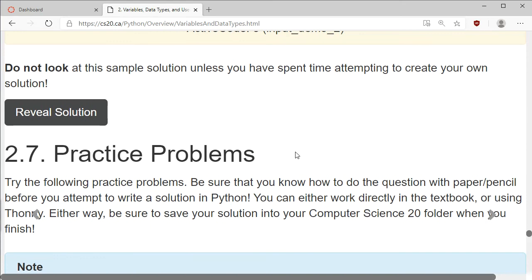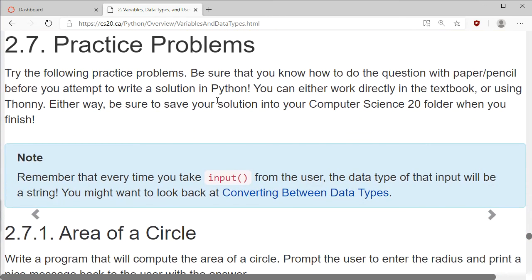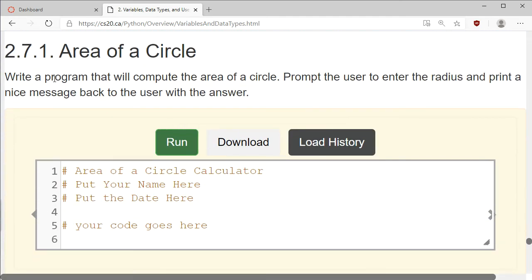All right, at this point, you should know enough that you can now try some of these practice problems here. So your first thing that you should do is try practice problems here on number 2.7. So there's a few of them. We've got the area of a circle. So you're just going to write me a program. It should compute the area of a circle.